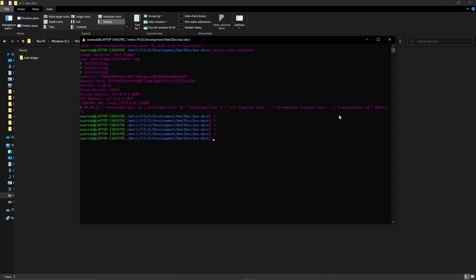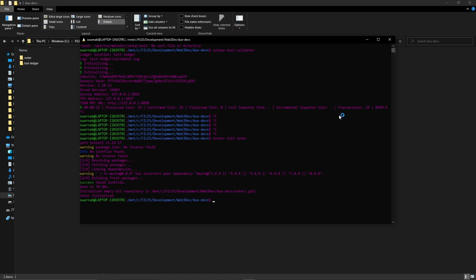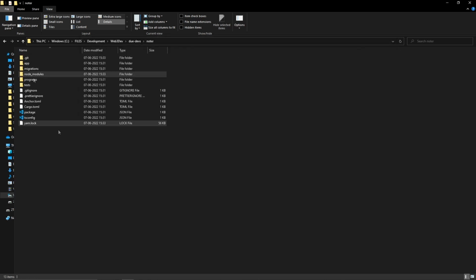And the first thing we need to do is initialize a project. So we'll hit anchor init. Let's just name it Noter because we are going to create a note taking application, and hit it. Now this will take some time, and I'll see you when this is done. Okay, so that initialized our project. I will cd into my Noter folder, and I'll open this with VS Code.